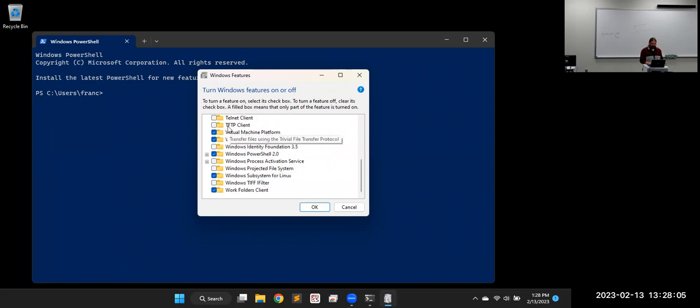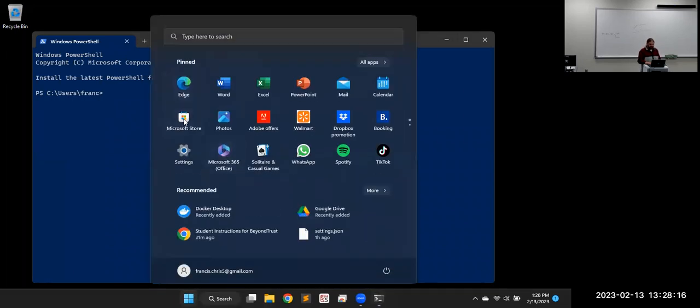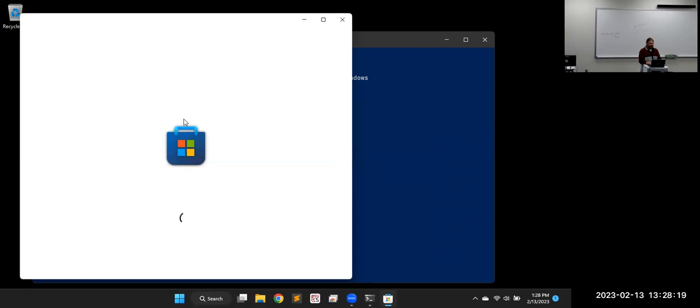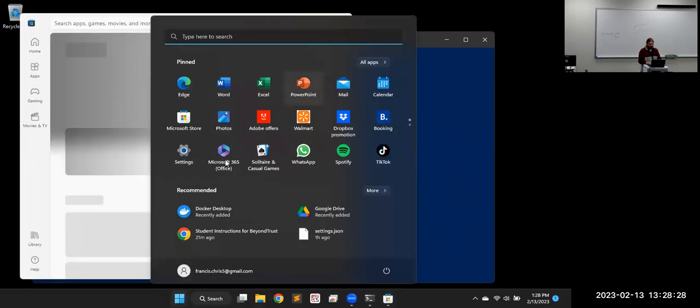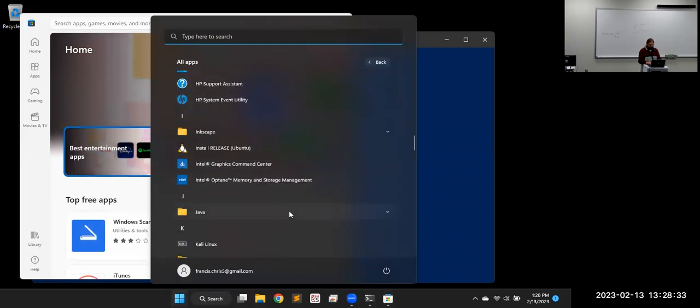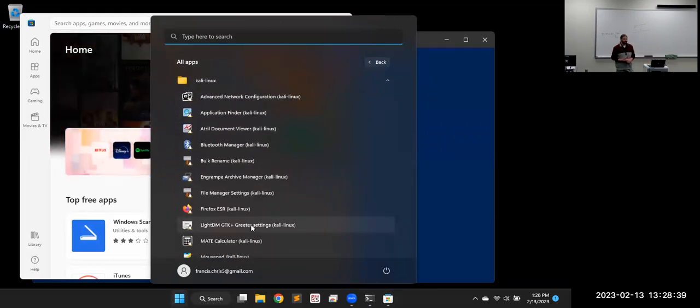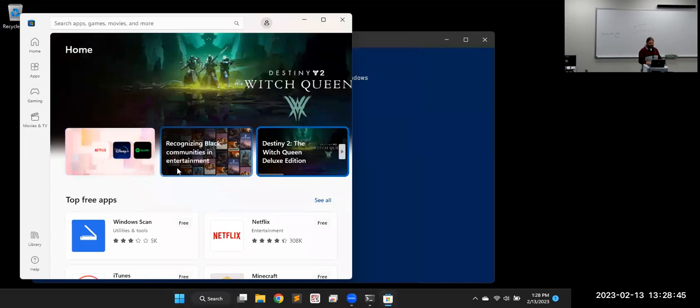What's the other thing you said? Virtual Machine and Windows Subsystem for Linux. That one does require a restart. And then after you do that, you go to the Microsoft Store and you can just download any Linux right from there. Doing it this way actually makes it a native Linux on your machine. If I come in here and go to all apps, I already have it turned on in mine. So Kali Linux, there's a whole bunch of Kali Linux tools that will run natively on the Windows machine. Don't even need a virtual machine to do that anymore.